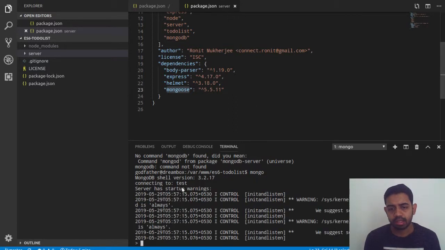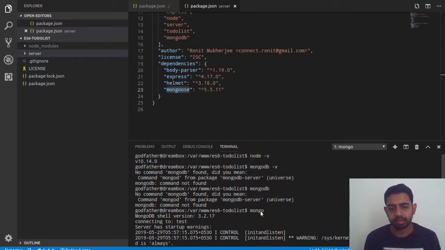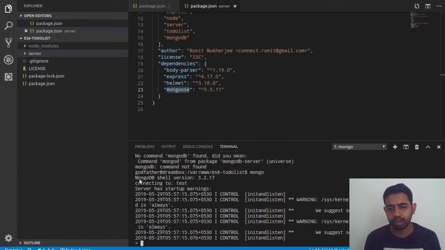See, I was writing a wrong command, so it's mongo, and here it's showing MongoDB shell version 3.2.17 connecting to the test database. So it has directly connected to a test database. Like this, it shows that MongoDB is also installed in my system. Okay guys, I hope this is the basic setup which will be needed to start this video. So this is done. Now let's start our code.